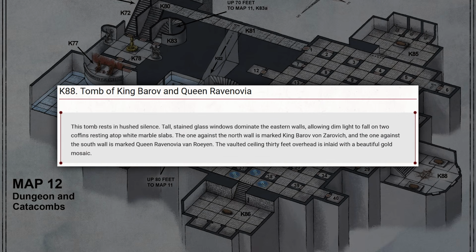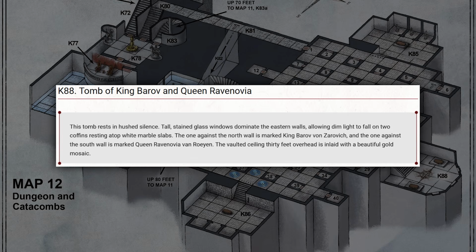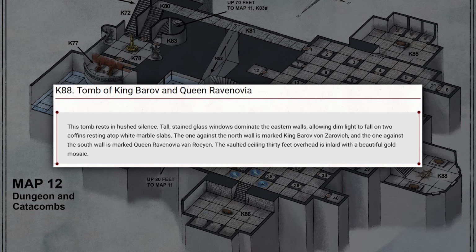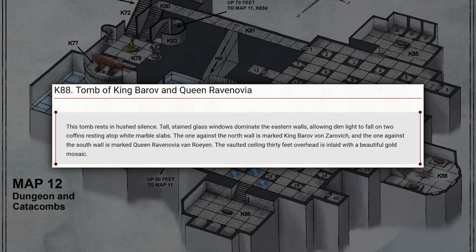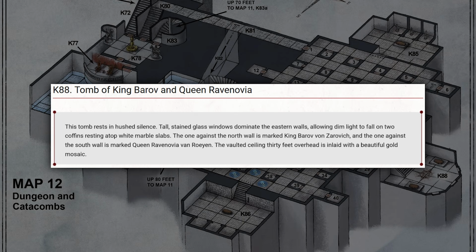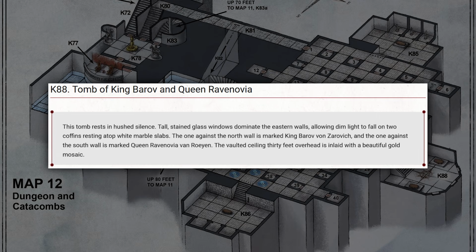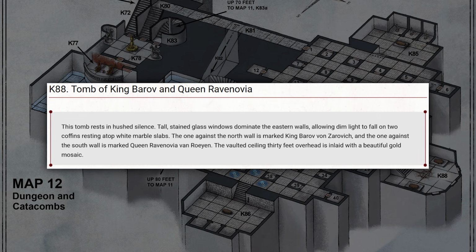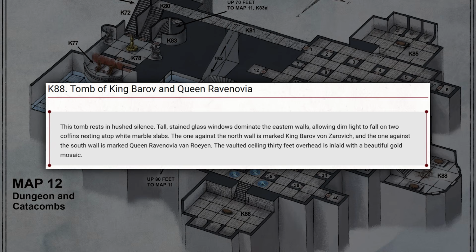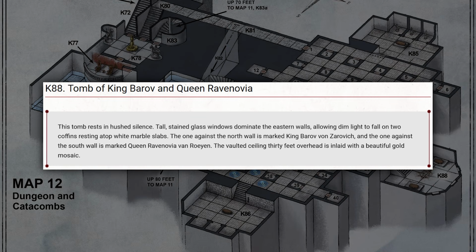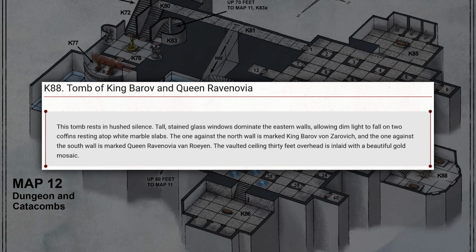K88, Tomb of King Barov and Queen Ravenovia. This tomb rests in hushed silence. Tall stained glass windows dominate the eastern walls, allowing dim light to fall on 2 coffins resting atop white marble slabs. The one against the north wall is marked King Bara von Zarevich, and the one against the south wall is marked Queen Ravenovia van Ruyen. The vaulted ceiling 30 feet overhead is inlaid with a beautiful gold mosaic.